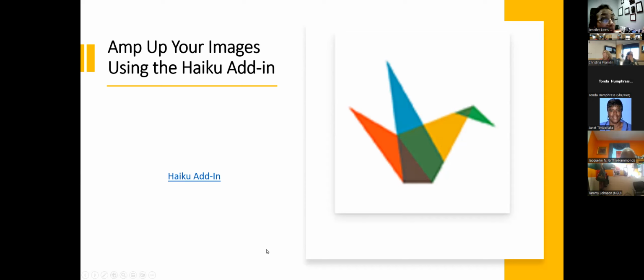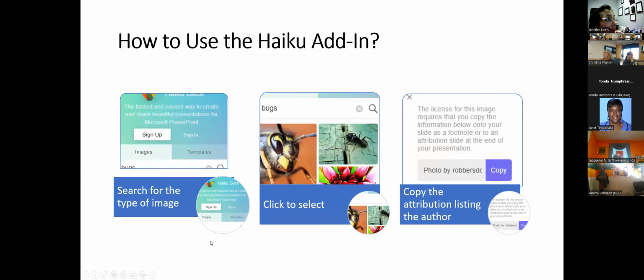It just appears on the right side of your screen, kind of like the Designer piece did. And then you put in the term that you want and it gives you some results. And so they seem to be pretty good. The images were a lot better than just the ones I would pull up. And so here are the steps.